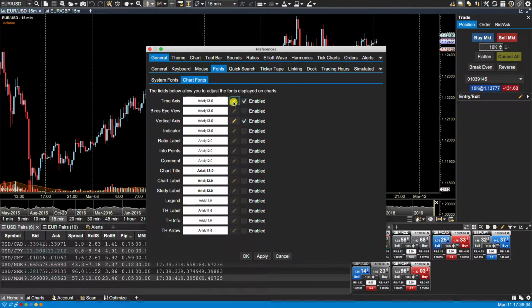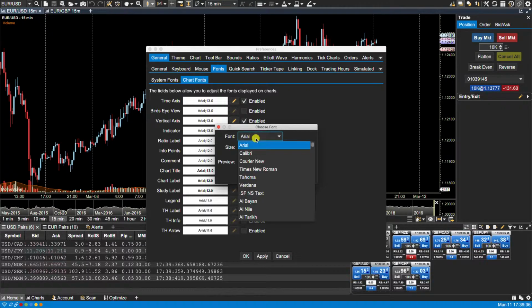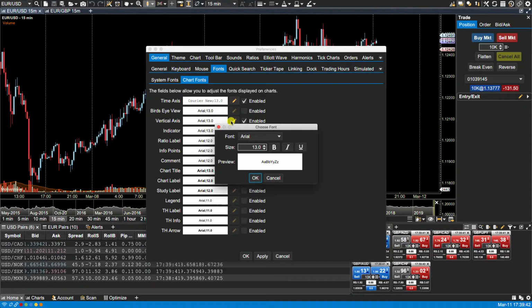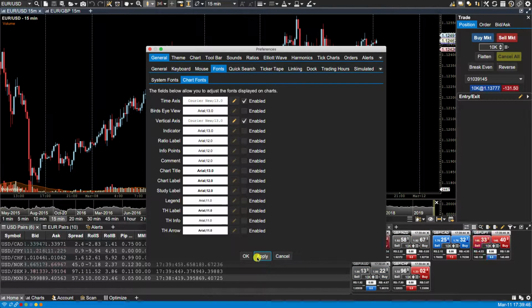And again, I'm just going to select Courier, as the change is quite obvious. So there, and we'll change it here. And we'll click Apply. And now you'll notice here on the right-hand side and down here that it's been changed to Courier.